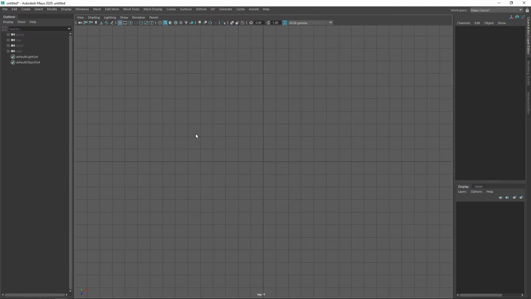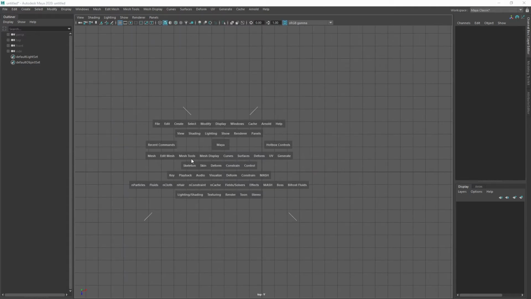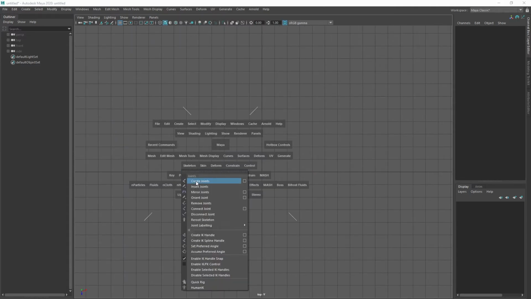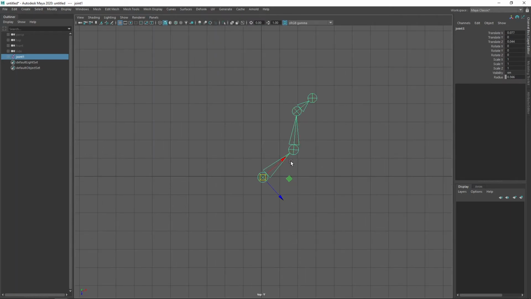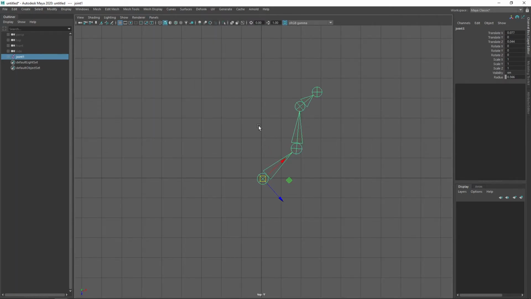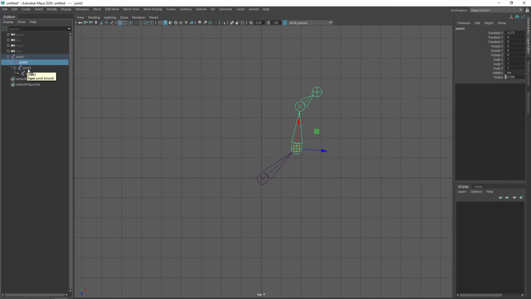All right, so let's go to top view here and go to the skeleton menu and create joints. I'm just going to drop down a few joints here and hit enter. All right, so there's a couple joints. Notice the hierarchical structure that has automatically been created for these joints, right? Starting with the first joint, every sequential joint is actually a child of the previous one.